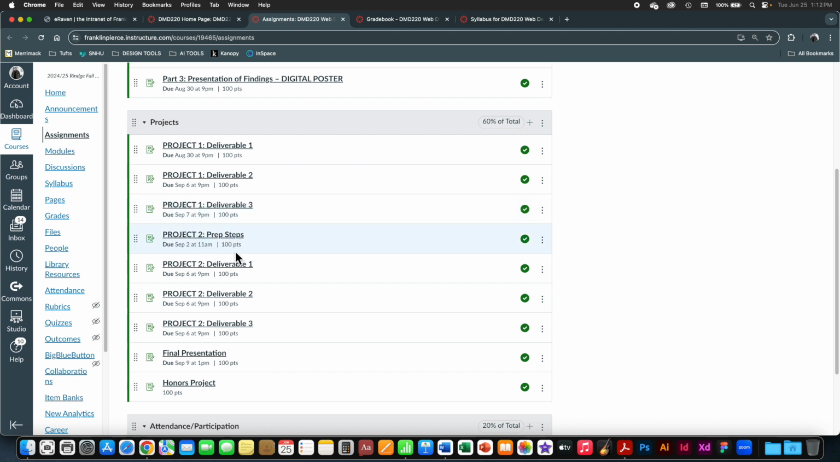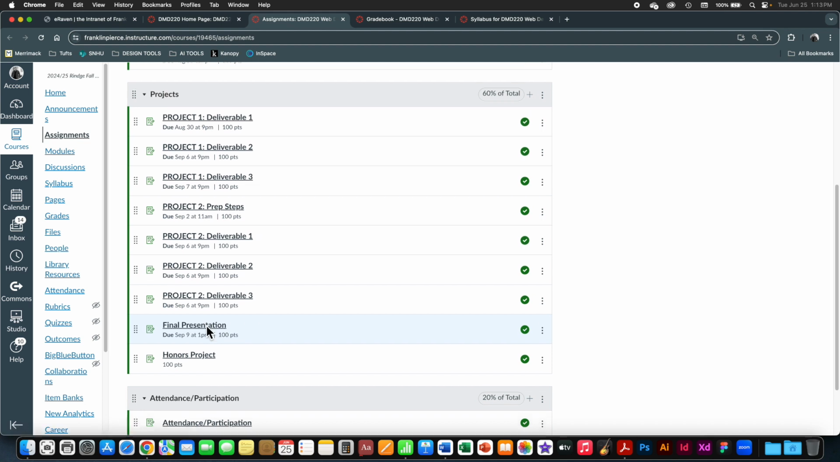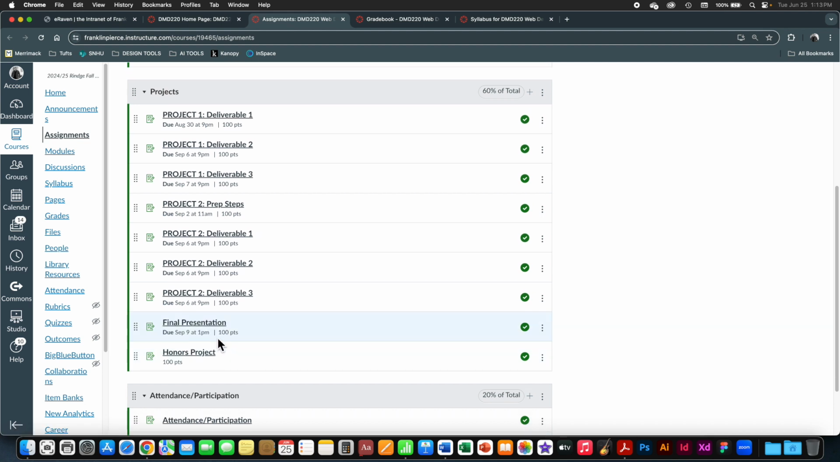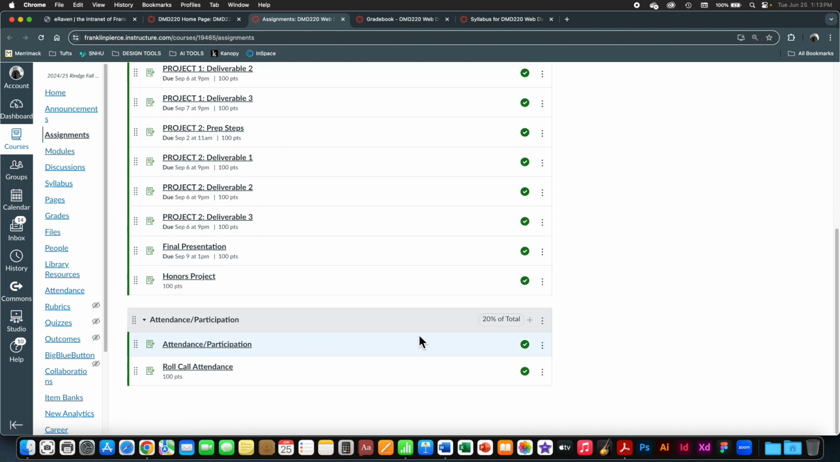And then you can see Project 2 here also has 3 deliverables, but there's also a pre-project step called Prep Steps, which is just things they have to do in advance prior to starting the project. So I even include that in the grading. There's a final presentation for the class, which also gets included here, but could also go into its own section as well. And then for any honors students in the class, they have an honors project.